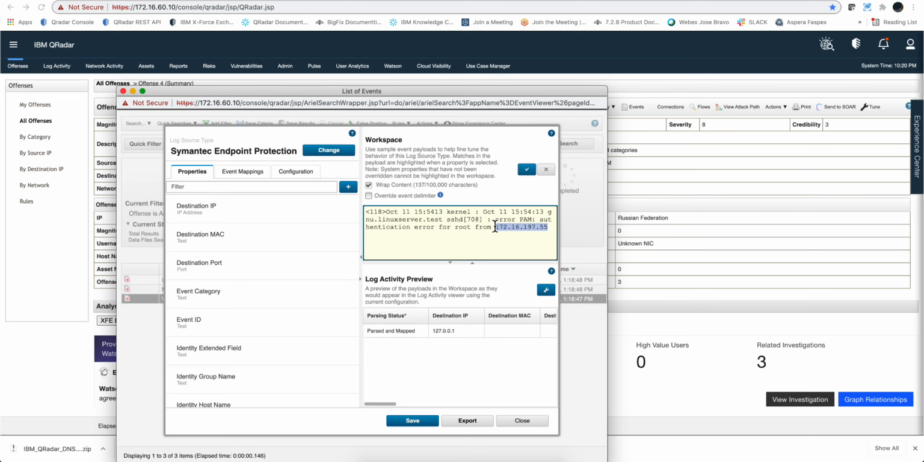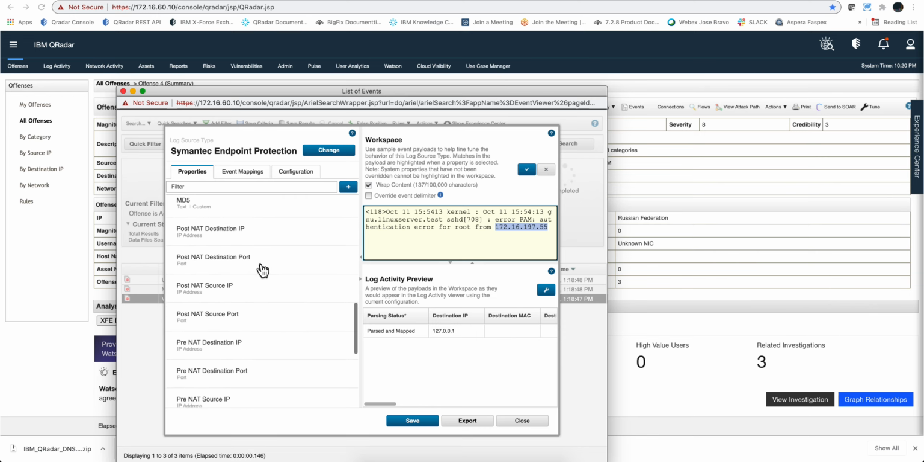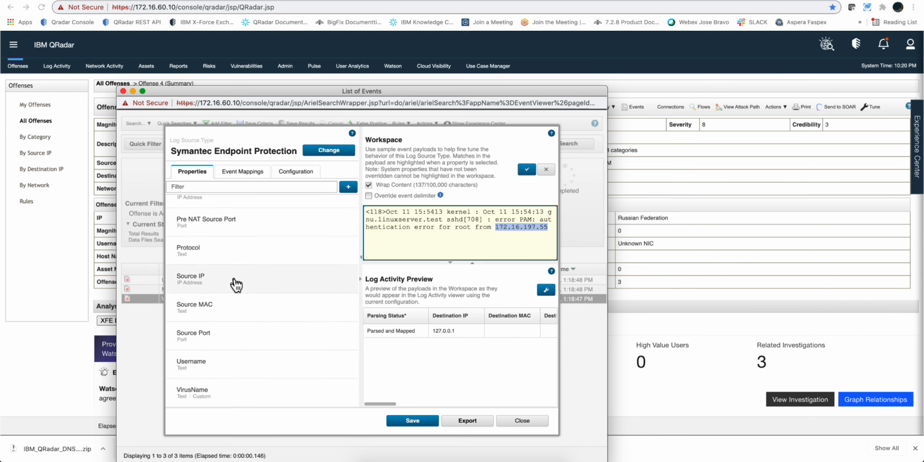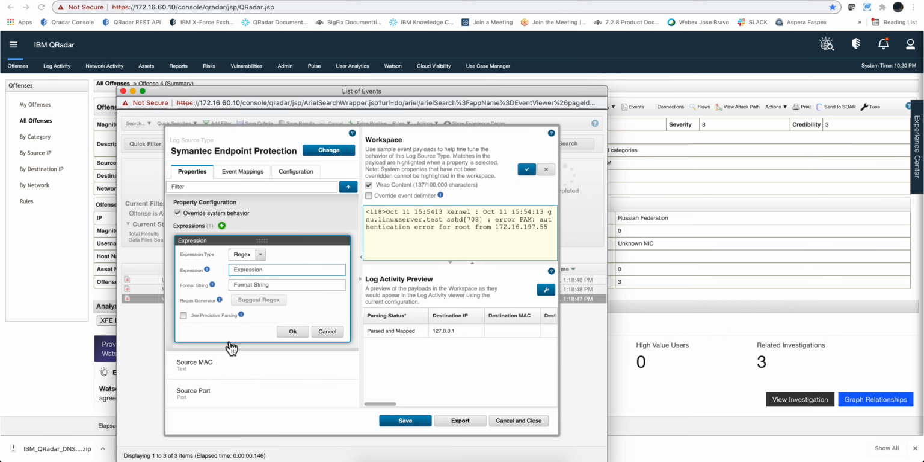Okay. I don't know how to write the regex. I don't want to learn how to write the regex. Can QRadar do it for me in the DSM editor? So let me actually go here on the source IP. I'm going to override, because this is already defined in here, the system behavior.